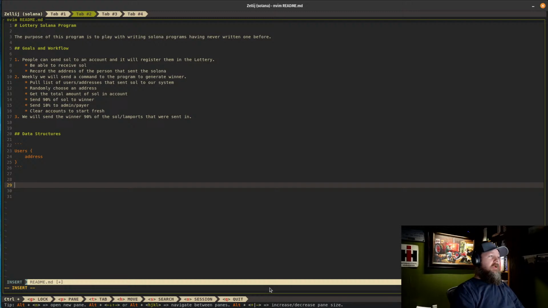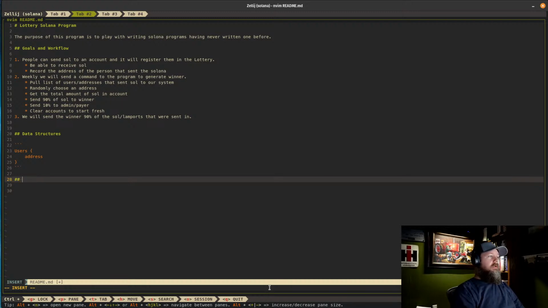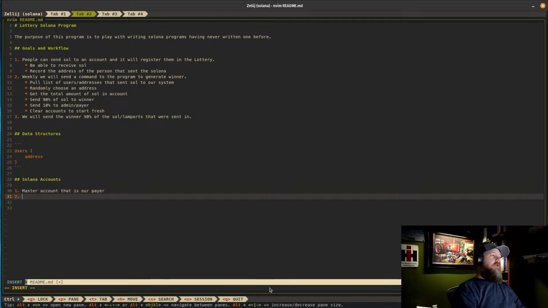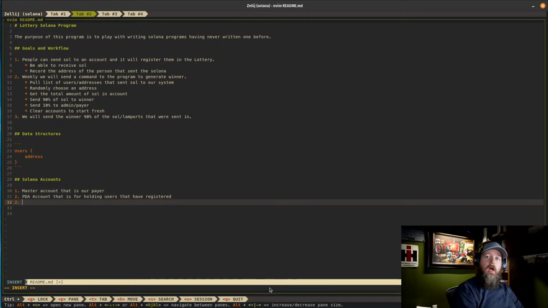So really, we actually only need, so we're gonna need a main, let's see, Solana accounts. We're gonna need a master account that is our payer. Then we're gonna need a PDA account that is for holding users that have registered. This is something to research. Escrow account for users who send Sol.